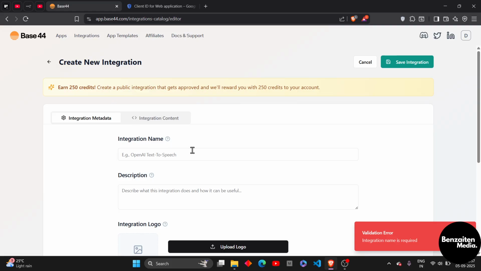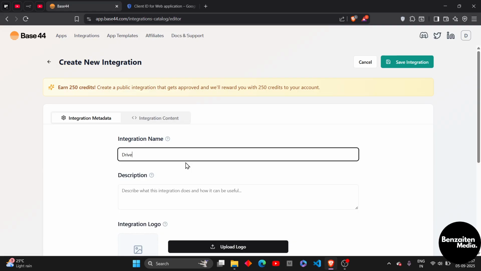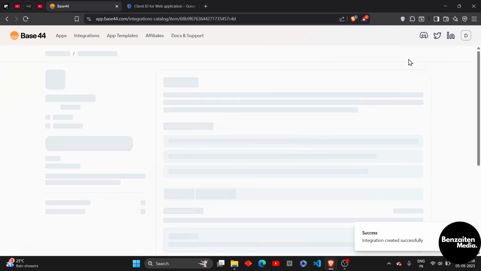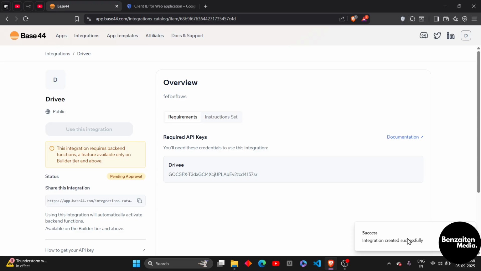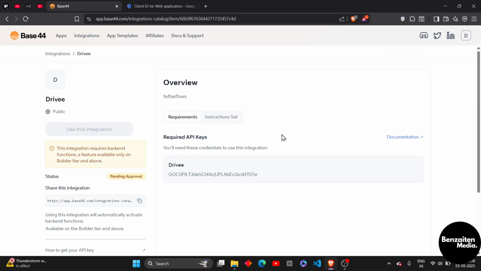As you can see, the integration name is required. I'll just simply enter the integration name, and after entering the integration name, here, as you can see, I have just simply clicked on save after adding the name and the description, and then this integration has been created. So this is how you can connect your Google Drive to your Base44.